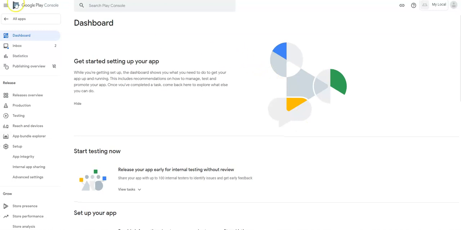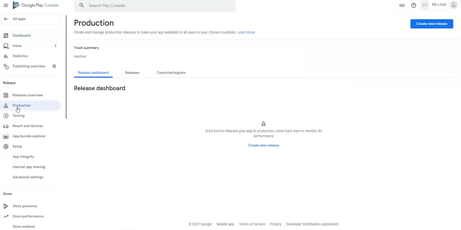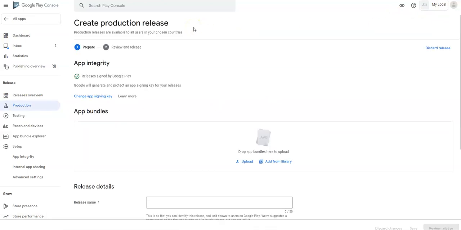And then you will come over here. You'll be in your app dashboard for the new app that you're submitting. Go to Production and create a new release. Now you see this here. Do not fiddle with this at all.